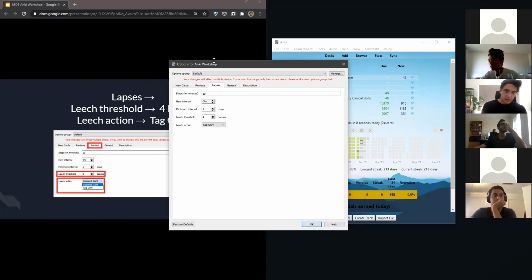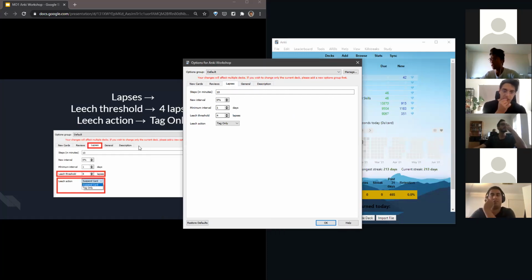If you go to lapses, this one's important because the default setting is set to suspend. A lapse is when you get the card wrong. We've changed it to 4, but if you get the card wrong 8 times, it's going to make the card disappear. So you don't want that, right? You don't want to wonder, what's the risk factor for cardiovascular health, and then you keep forgetting smoking.